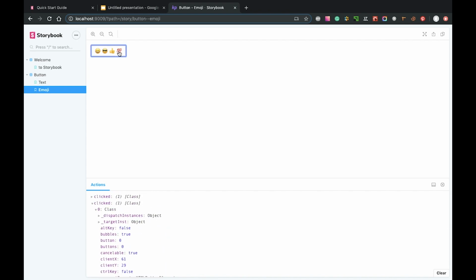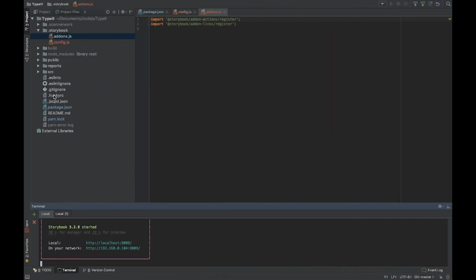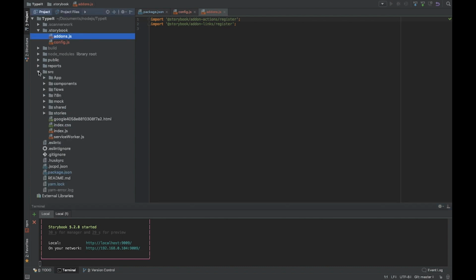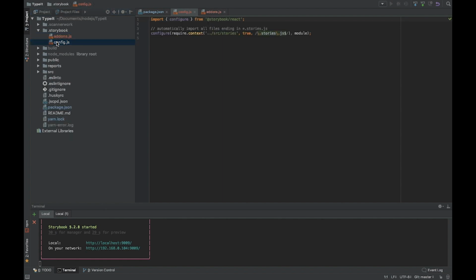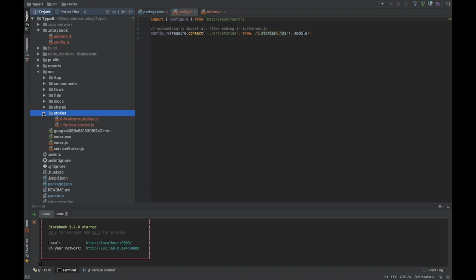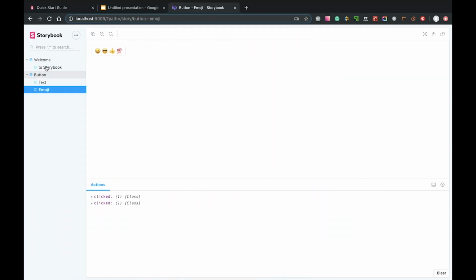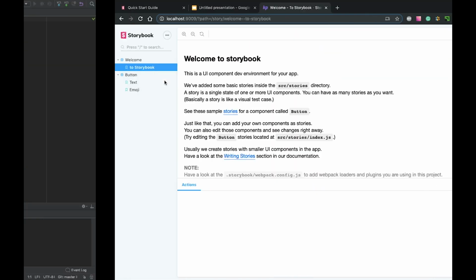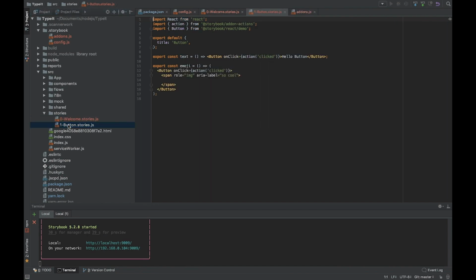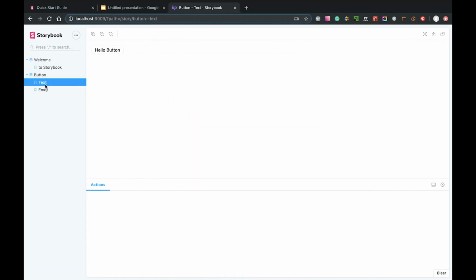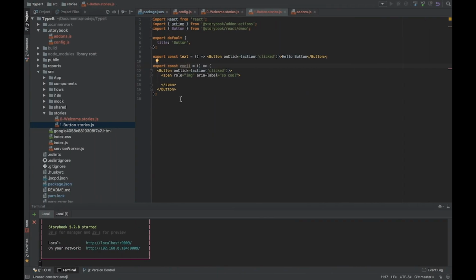Let's check how it looks inside. In our configuration file, we see that all stories are located in src/stories. Let's open it. Here we have this new folder, stories, with some default information, our first welcome part. We also have another one, a story for button. Here you can see that we have two different stories: export text and emoji button.